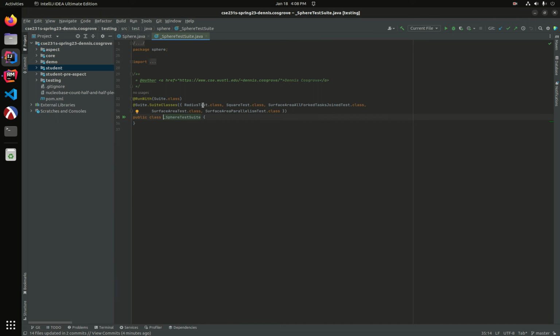And so I'm going to check that the radius is working, that square is working, then this bonus one, which checks whether, if you've created any tasks, they've been joined, then check for the correctness of surface area, and then check that the parallelism that we want in surface area is there.